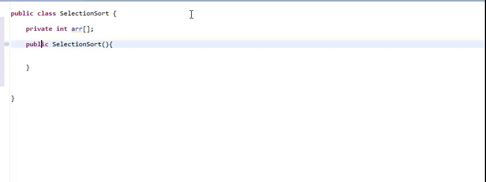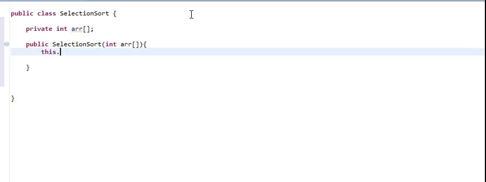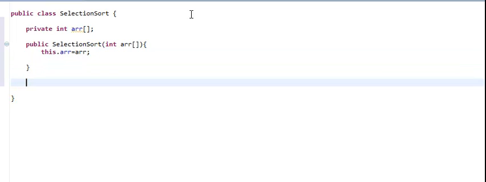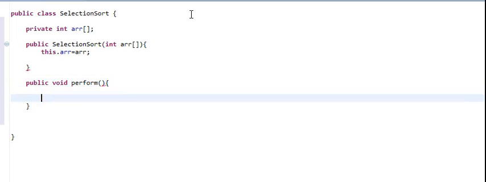Which is going to take the array. And just going to say this dot arr is equal to arr. And the next part of it is we're going to have a method. The method is going to normally perform the selection, let's name it perform. So we're just going to perform the sorting. Right, so let's go ahead.